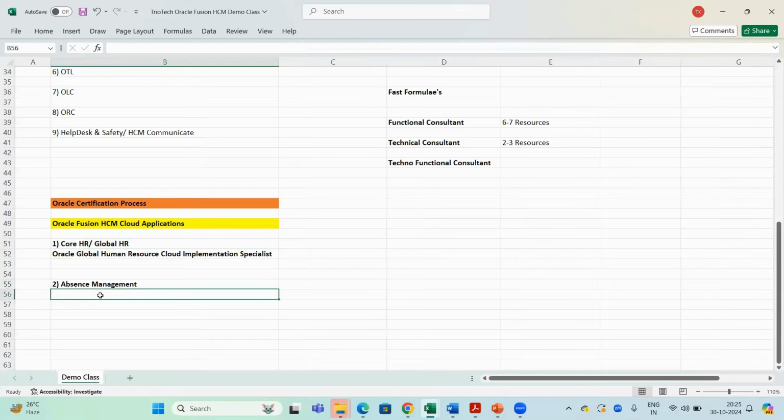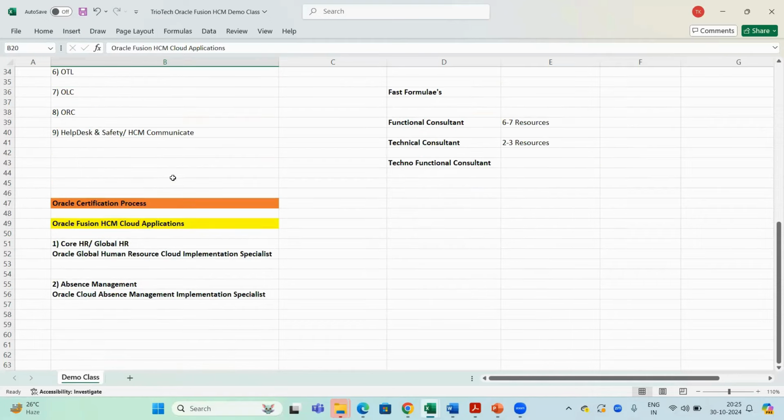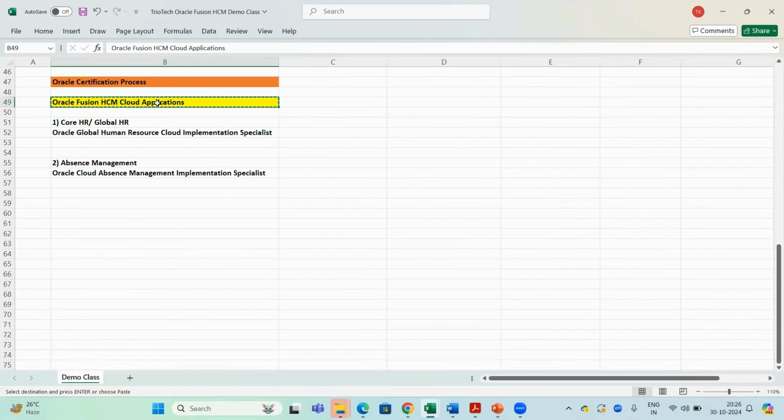For the Absence module, if you want to do certification, it is Oracle Cloud Absence Management Implementation Specialist. Like this, team, for each module Oracle conducts a certification exam. There is no common certificate for the entire application that you can write in one shot. Each module wise, Oracle conducts the certification exam.